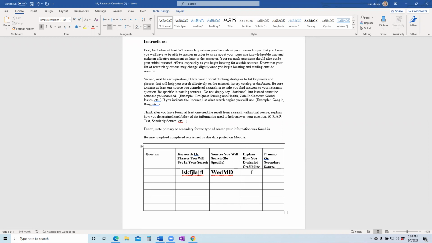Are you going to use the CRAP test? Are you going to look for credentials? Tell me, how are you going to determine that this is a reliable and credible source that will be of value to you in your essay? So again, if you're not already familiar with the CRAP test, it addresses credibility and reliability. There's a table and you look through those things.